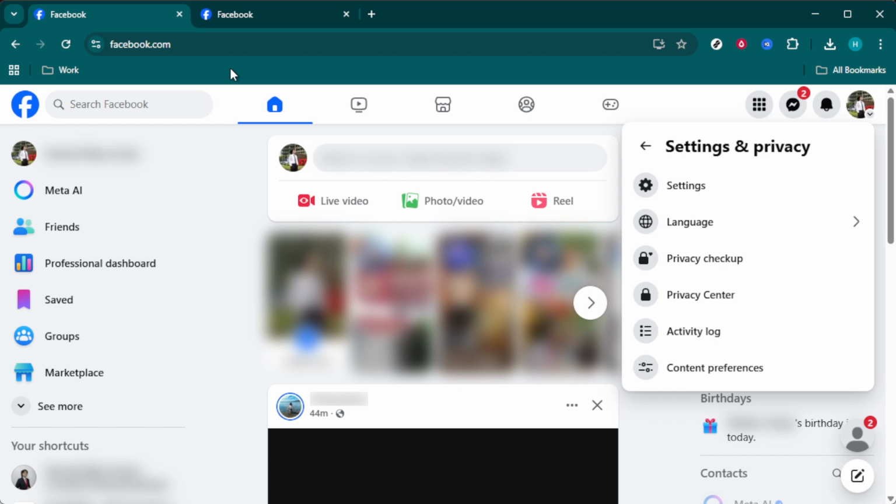First, open up your Facebook page. You can do this from your computer or mobile device, whatever you find more convenient. Once you're logged in, direct your attention to the top right corner where you'll see your profile icon. Go ahead and click on that.